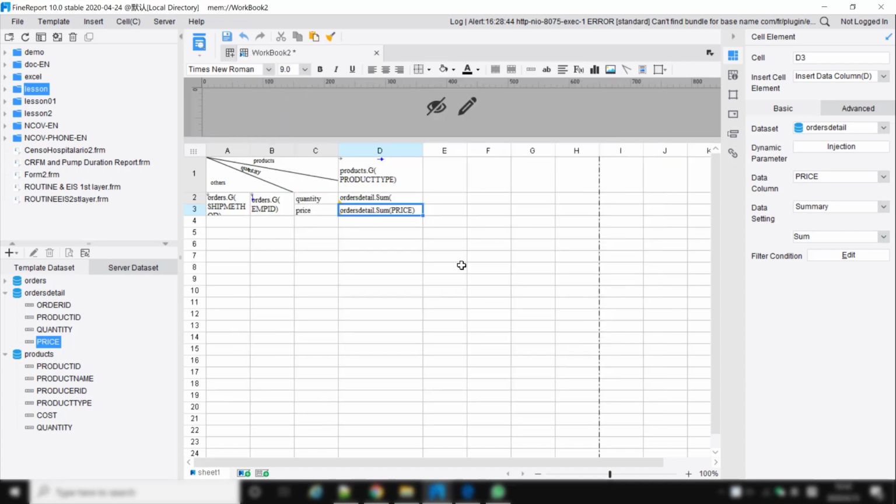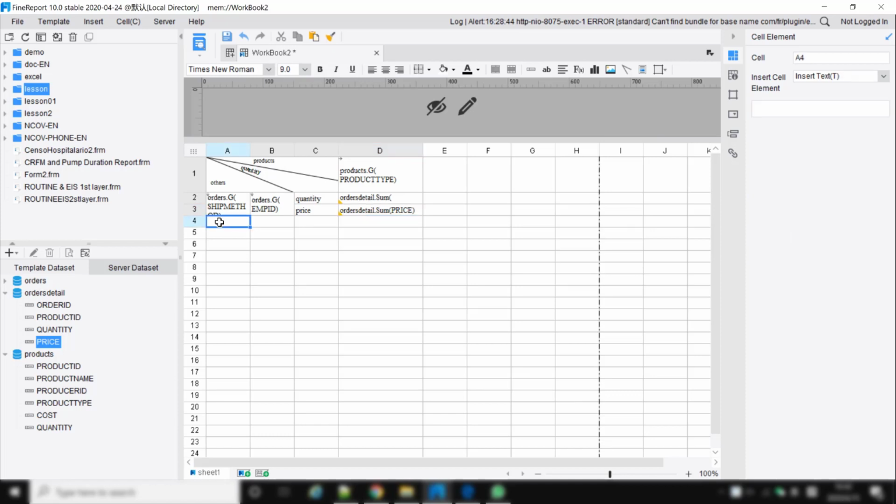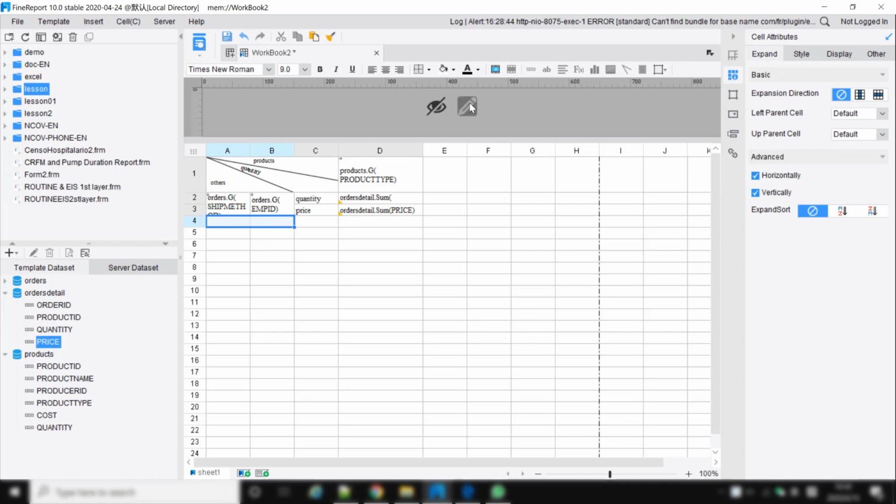All right, so we have these two conditions inserted, and remember this is gonna be our section one from A3 to D3. The orders quantity and the price expand according to different shipping methods because they have the left parent cell, which is A3. So next, we're gonna make our section 2, which is the total quantity and price.